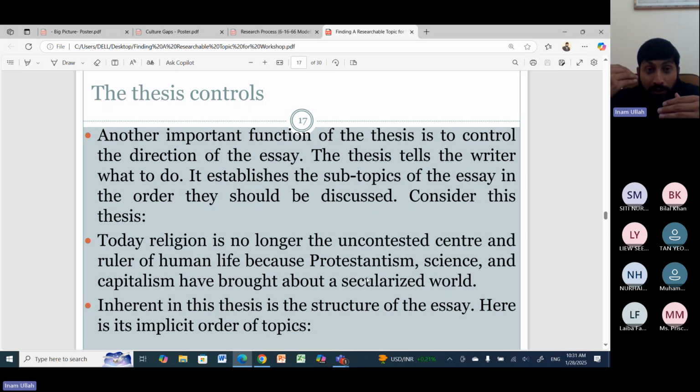So your thesis statement can also give you the subtopics of your research, as well as the order and the organization in which those subtopics can be discussed in the thesis. Let's say today religion is no longer the uncontested center and ruler of human life because Protestantism, science, and capitalism must have brought about a secularized world. Now, this is one of the thesis statements.